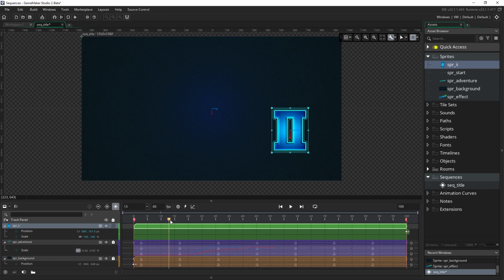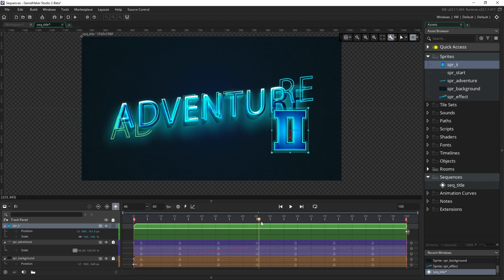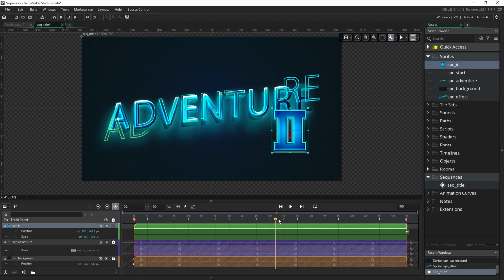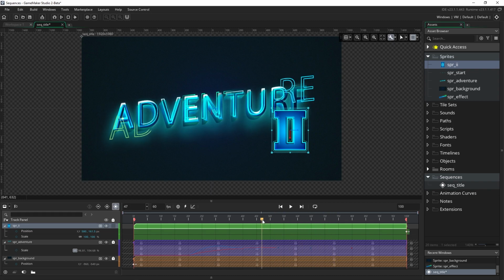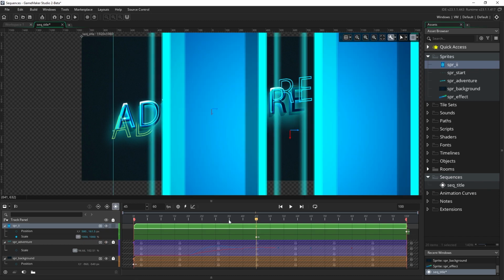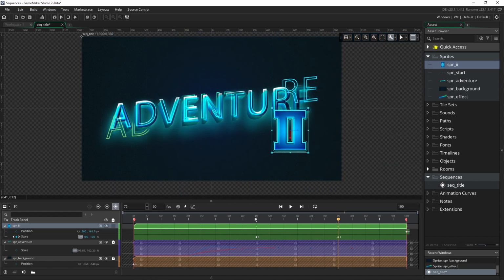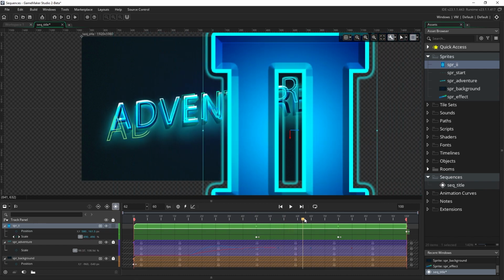And if we look at our animation as the adventure comes down, I want this number 2 to appear at a certain point in time. Let's say around 45. And I'm going to set a scale parameter here to 1000. So it's quite large. And then we're going to have it fall down and finish around frame 75. So at this point, we want to put this back down to 100. So now we have an animation of it falling down.